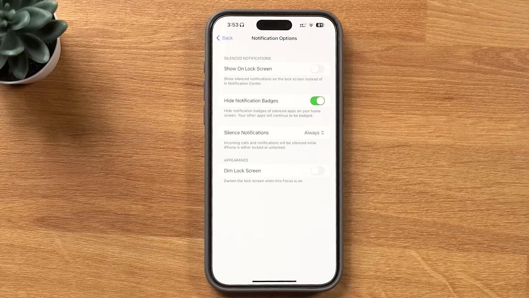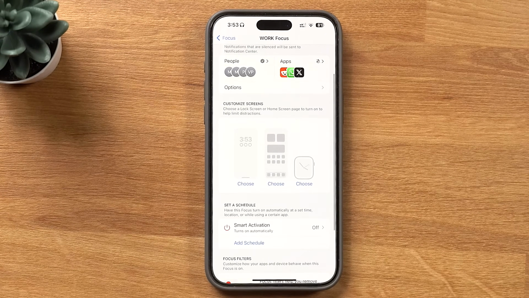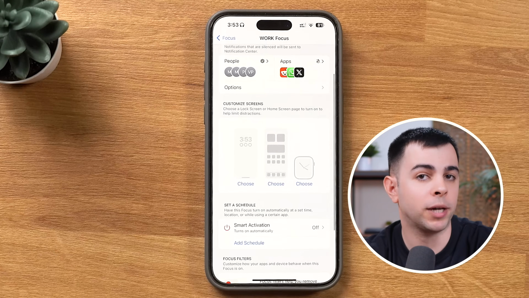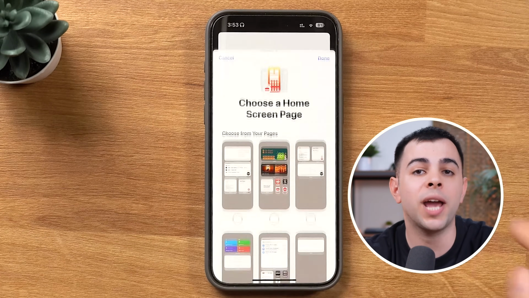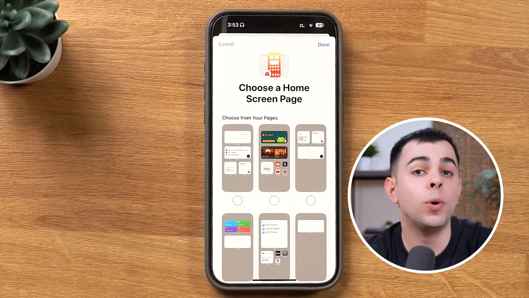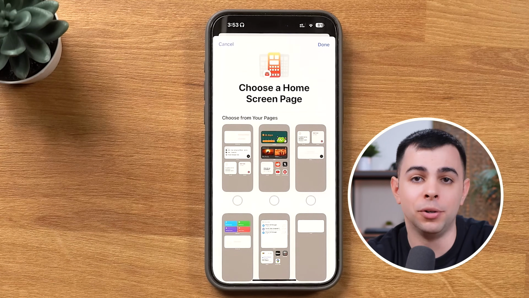Then we can customize how the home and the lock screen look on each focus mode, as well as the watch face if you have an Apple Watch. Personally, I don't change my lock screen, but I do change the home screen, and if we press on choose, you see we have here all of our screens. And the way this works is that you have to manually build each screen.